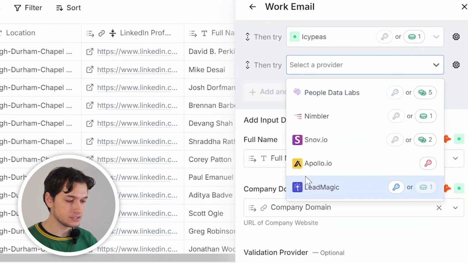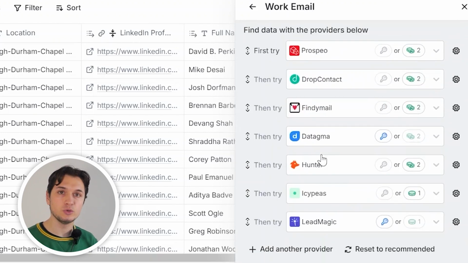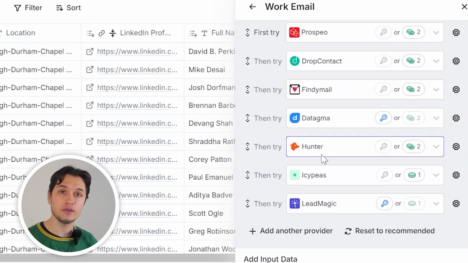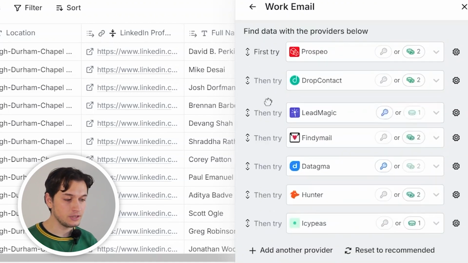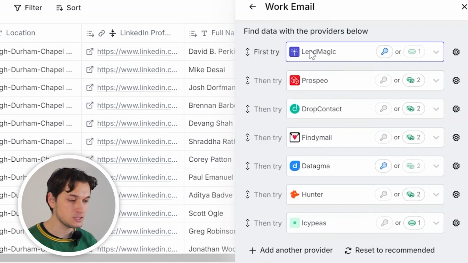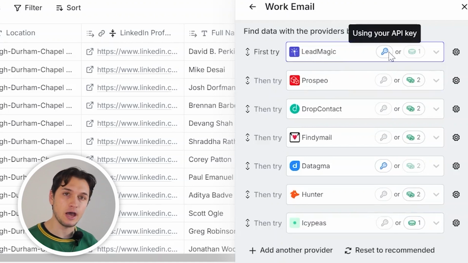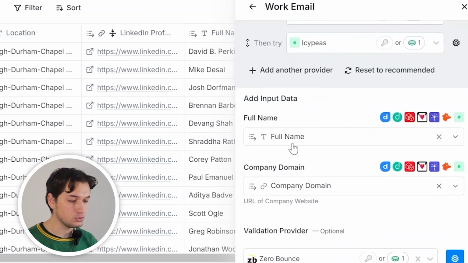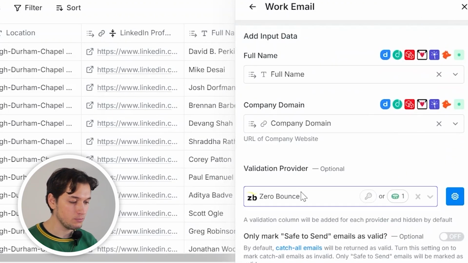In this case I really like LeadMagic, because with LeadMagic you can do a lot of things, not just email. Put it at the really top of the waterfall because it will absorb the majority of the emails, so it would be extremely cheap. We can't buy all the APIs, but let's put this first. Let's buy the API of this one and put the full name as an input, company domain as an input.